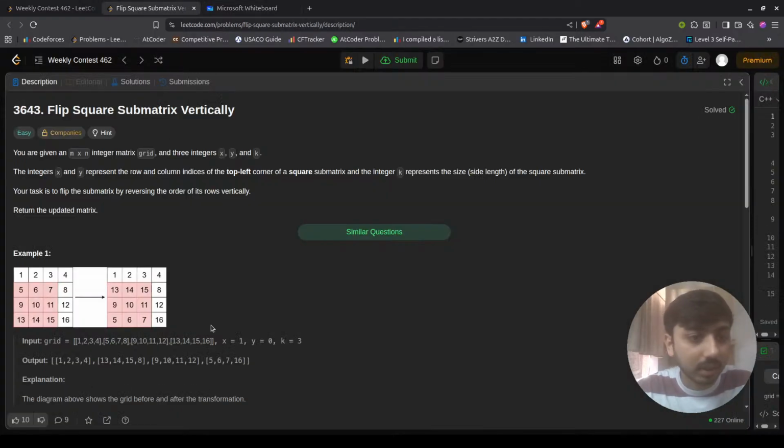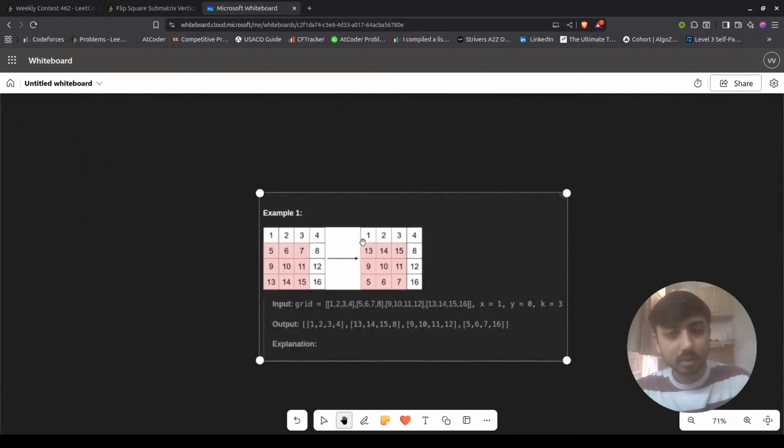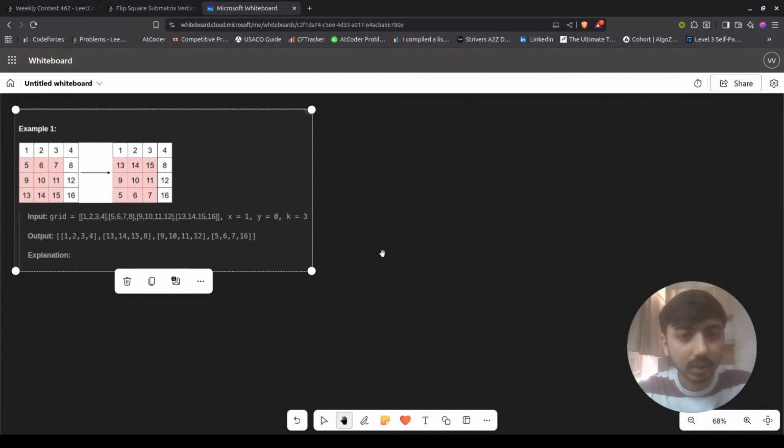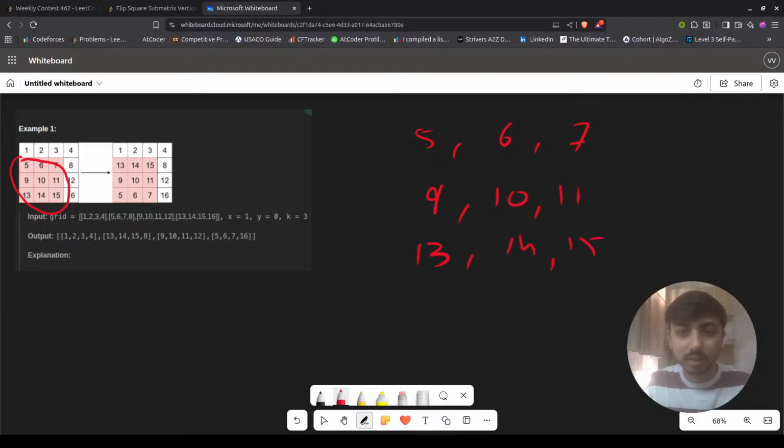Let me take one example, then it will be quite clear. From this matrix, we'll extract this part: 5 6 7, then 9 10 11, then 13 14 15. See, we have extracted this part.